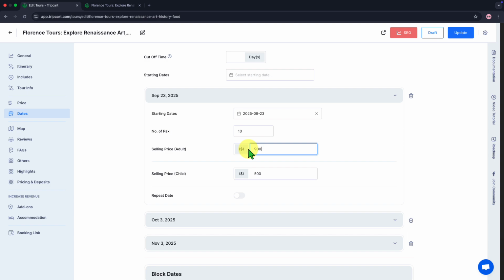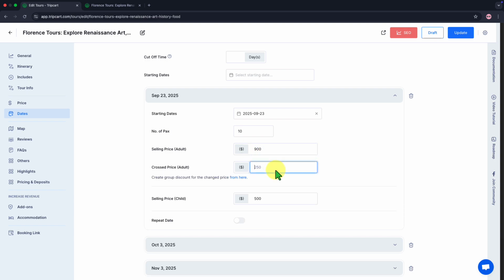If you try changing the price, you'll also see options for a crossed price and group discount, but I won't be covering those in this tutorial. You can learn how to set this up in our other tutorial videos, such as how to add tours, or we'll be providing a separate tutorial for it.